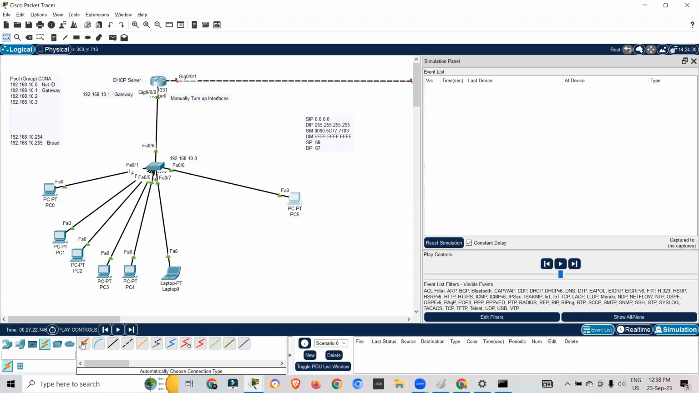Automatic choose any connection type. This one is console cable. This cable is used to program the switch. This one is copper straight through cable. This is a 100 Mbps link, Fast Ethernet port. Fast Ethernet link.